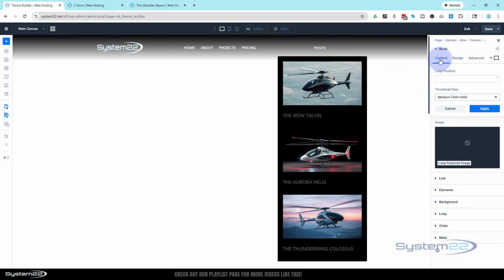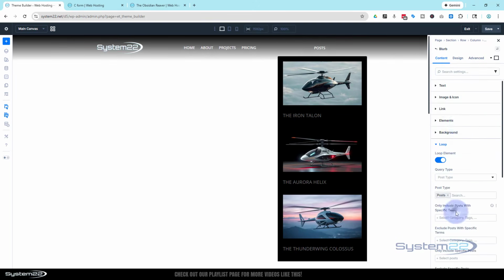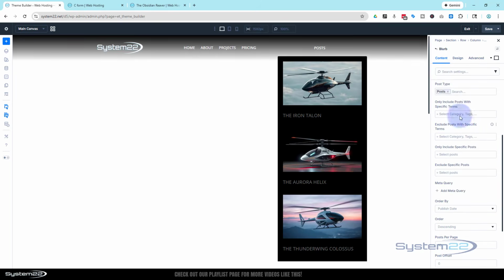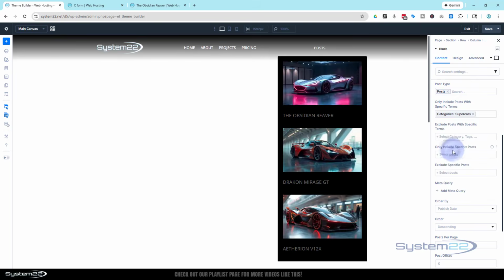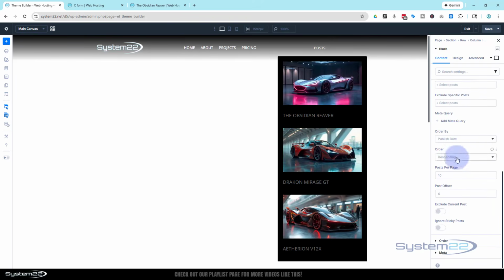So still in the blurb, still under content, I'm going to go back down to loop. It's selecting posts, which is fine, but I want a specific category, so only include posts with specific terms. Let's do supercars. As you can see, it changes to the supercars there. I want to show about 6. In fact, let's show 9. I think I've got 9 of these. If you've got less than 10, don't worry, because it'll only show as many as you've got. If you've got more than 10, obviously you're going to want to up that number there.